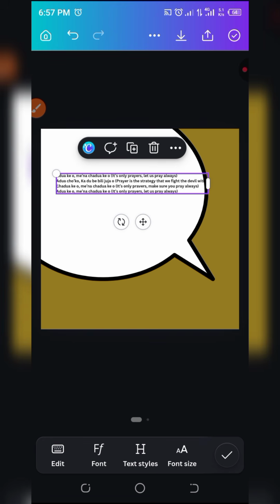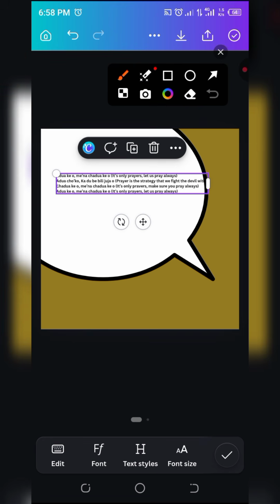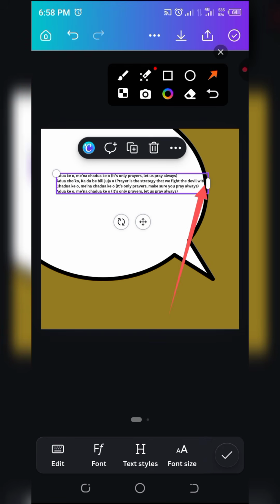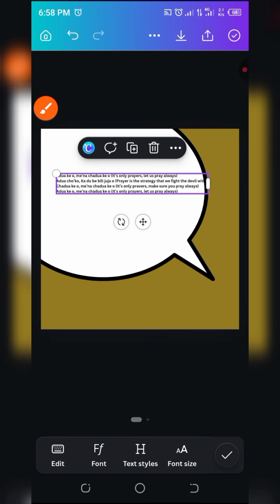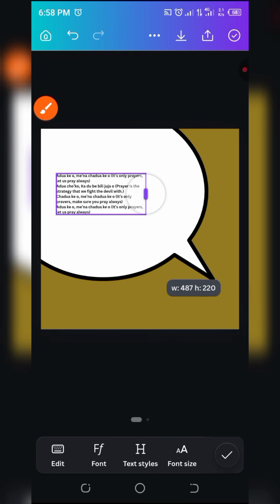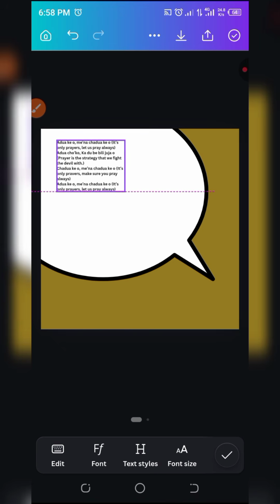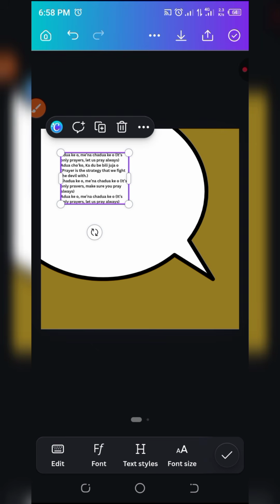Okay, so what I'm going to do now is to use this button here to crop it. Okay, so you can see what I'm doing now. Okay, so after I've done this, next thing I want to do now is to change the font.